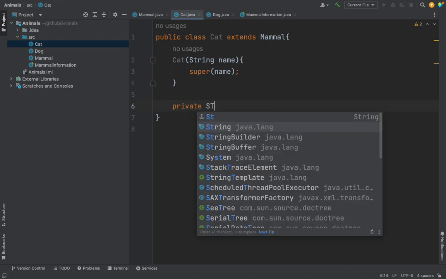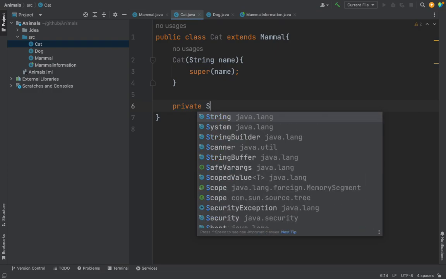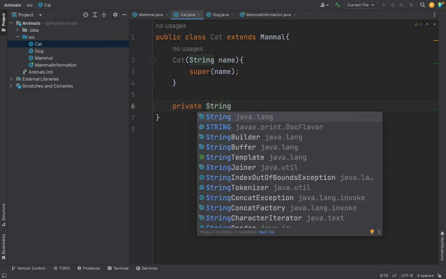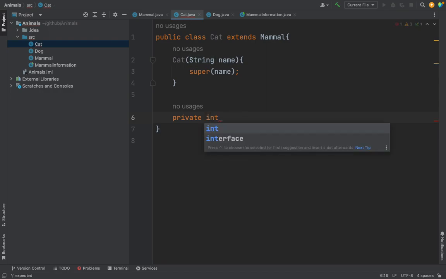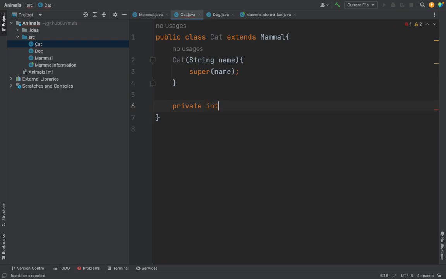Private string whisk, hang on, private int. I'm doing this as I go, so you all bear with me. I'm trying to think of the right parameter here. Let's do private int whisker length, okay?